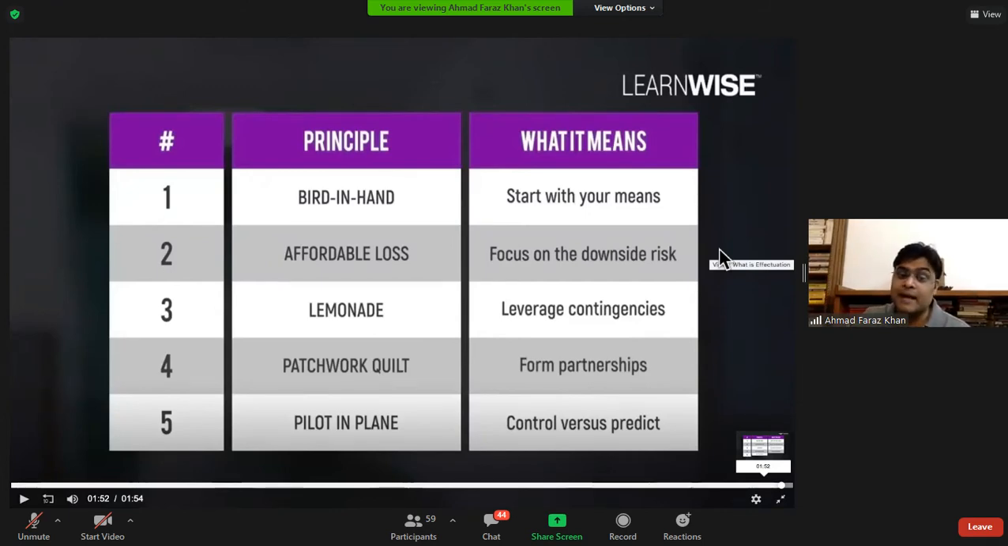Then comes the patchwork quilt. Form partnerships, like the question which Aram had. Okay, we don't have the coding skills right now. So can you find out some person who is a natural coder, maybe a good coder? Can you form partnership with that person? Patchwork quilt. So, jo ek quilt hai, usme patchwork hua hua hai. Okay, that is kind of how you make your business grow.